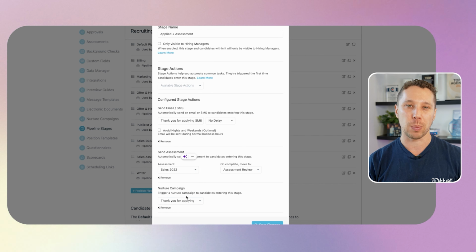So they apply, and within two or three minutes they're getting an SMS back saying, thank you so much for applying. We just sent you over an assessment. We're really excited to take the next steps with you. And all of these are built into different templates. So you can see here, the assessment will automatically go to the assessment review, which is our next step. Once they do that, they go over to this assessment review, and they get another notification. We spent a lot of time working on our templates.